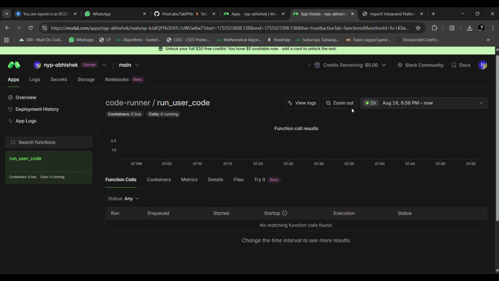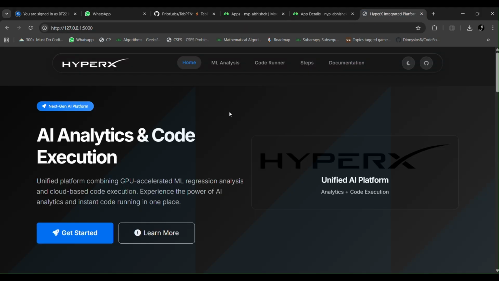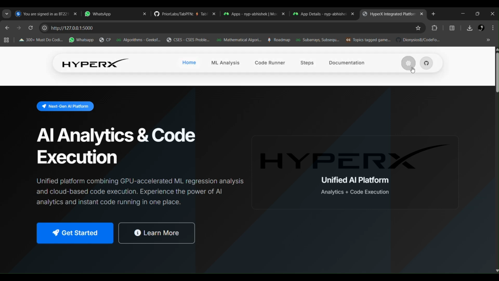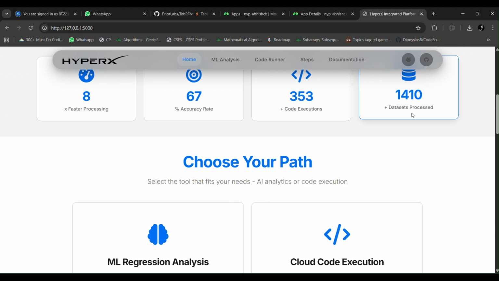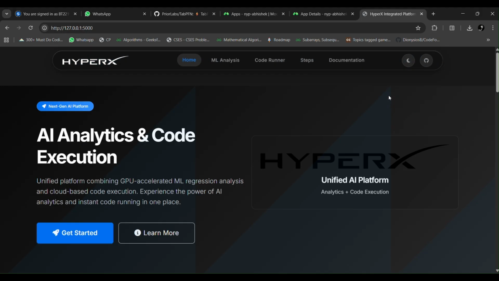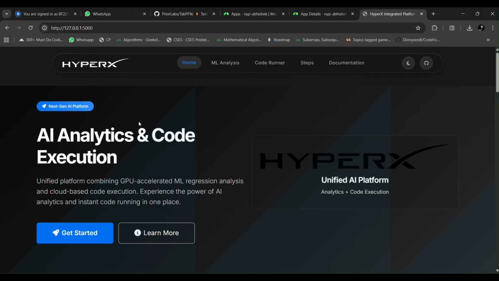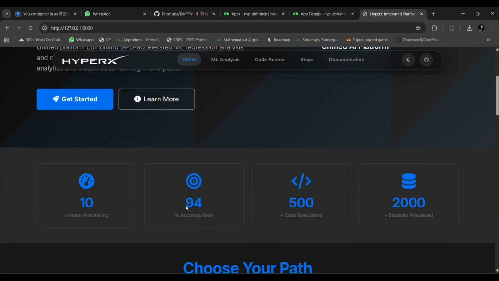I will proceed with the actual front end code where we'll be using this. So here is our front end. We have created this using Flask, HTML, CSS, Bootstrap, and we have also added UI functionality of dark mode and light mode. And here on the front page you could see a brief overview of what our team did.